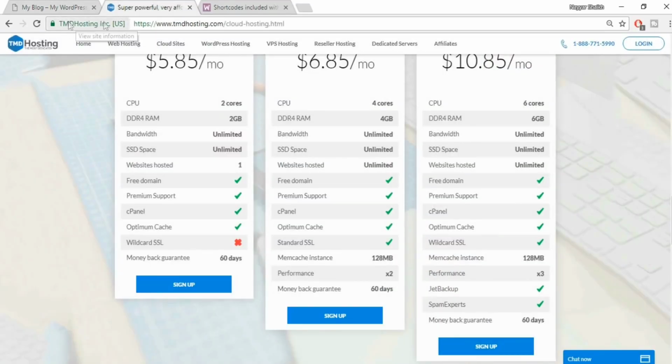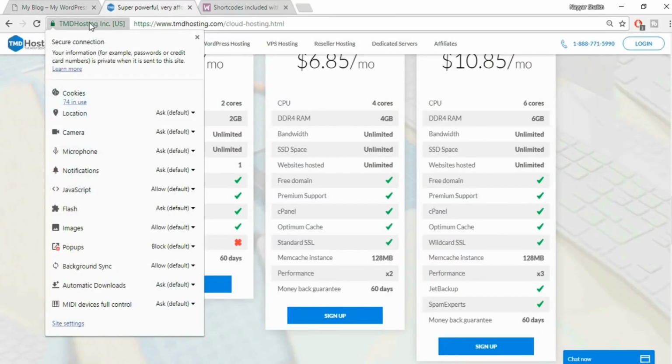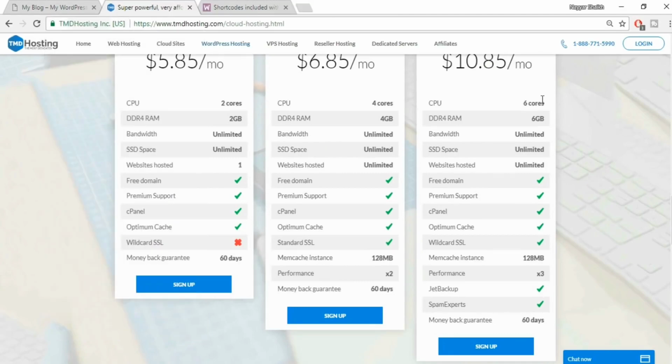You go to any website, for example the TMD hosting website, they also have this thing. This is really important because if you don't have this SSL certificate and you have created an e-commerce website, then when the user is visiting your website, the browser will say that this site is not secure, you should not enter your credit card or debit card details. That is very dangerous for the reputation of your website.